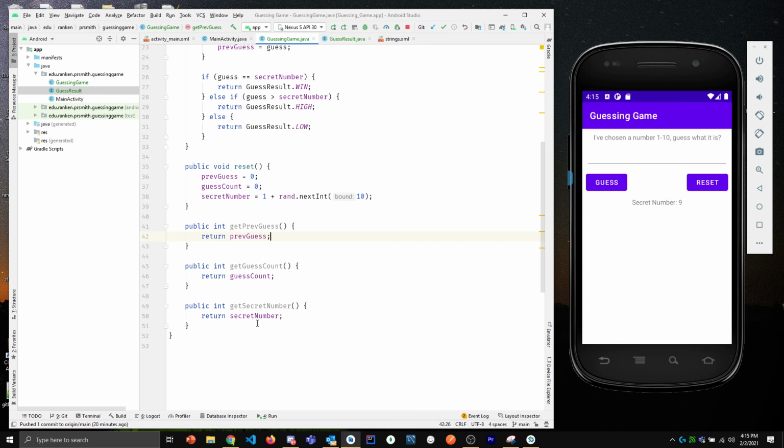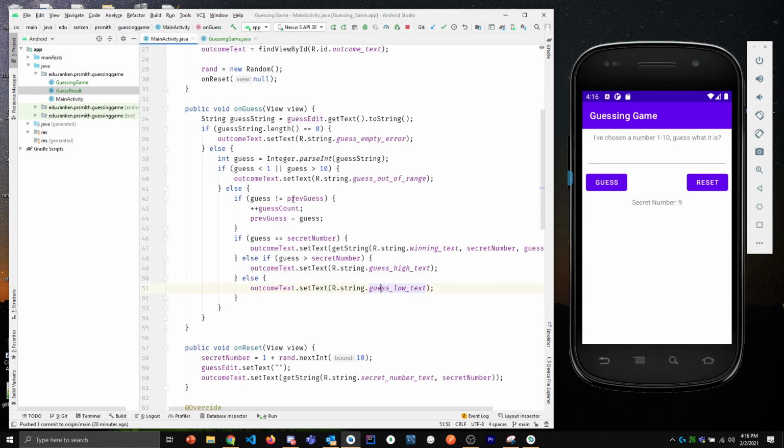So I'm going to leave it here, and we'll finish this up tomorrow. I'll let you puzzle over how to change MainActivity to use this guessing game object instead.